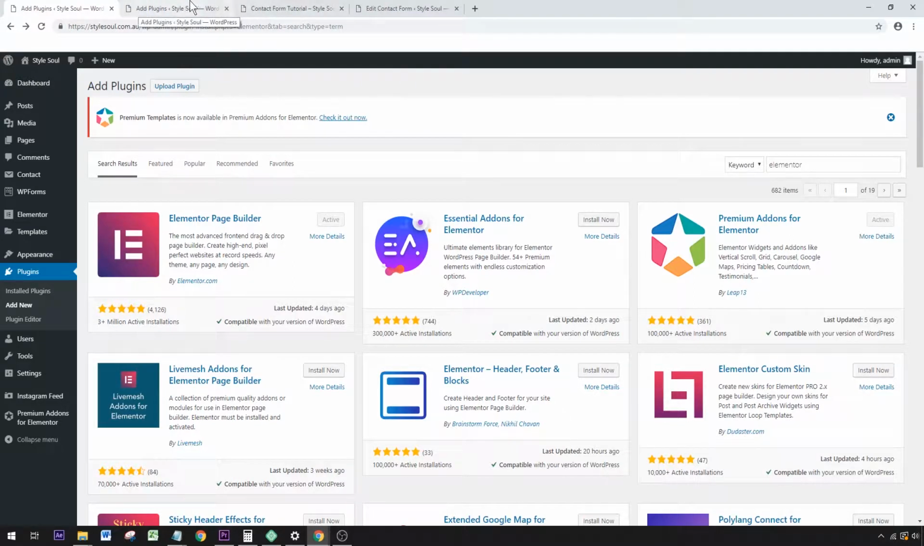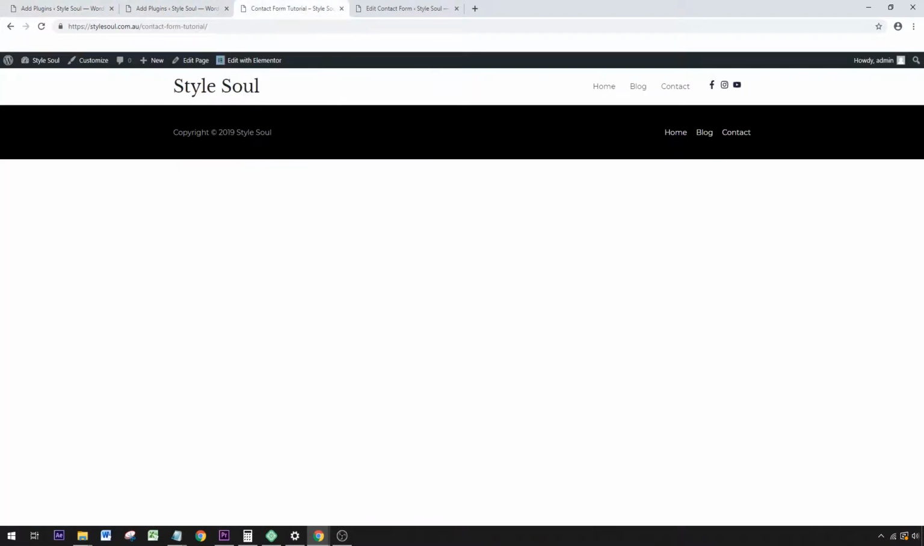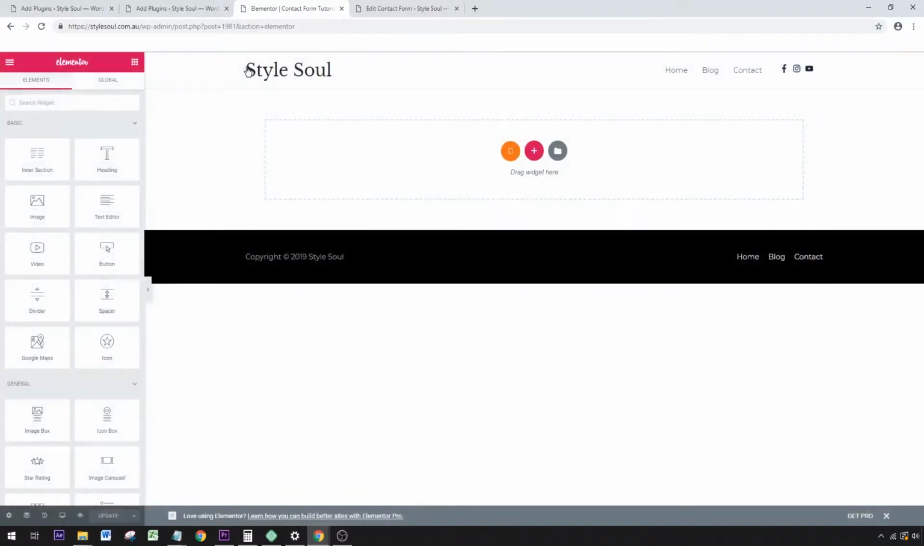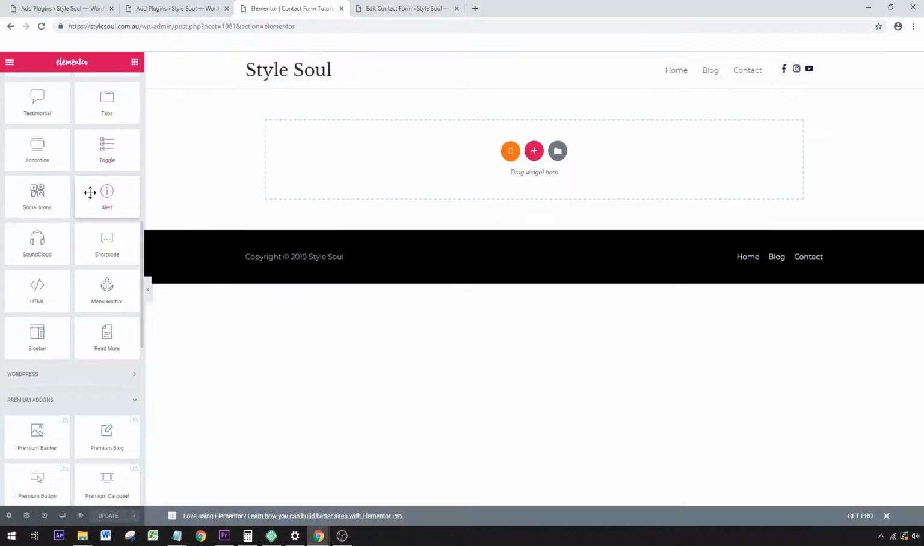So once you've got those set up, I'm going to just be using a blank page that I made for this tutorial. So from the blank page, we'll go to Edit with Elementor. Now when that loads up, it's really pretty easy. All you'll have to do is have a look at some of these new elements that came up when we installed the premium add-ons.